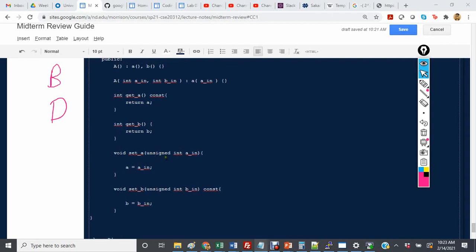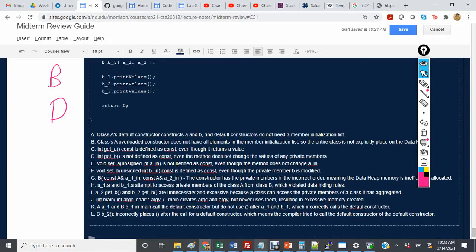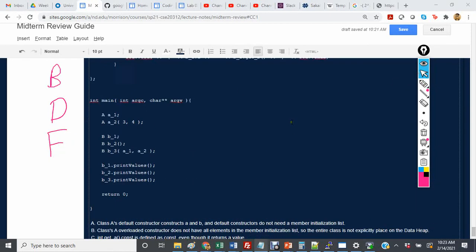So we have set A, or changes here, set B, it changes it, but we see that it's made as const. So let's take a look and see if we have a choice here. And set B, unsigned int B, const is defined as const even though the private member is modified. So F is our next big choice here. So we have 3 down, 4 to go.